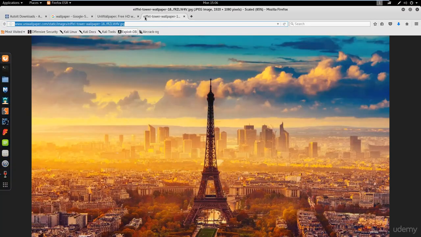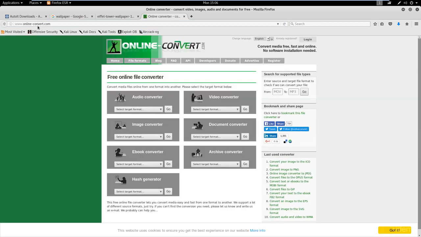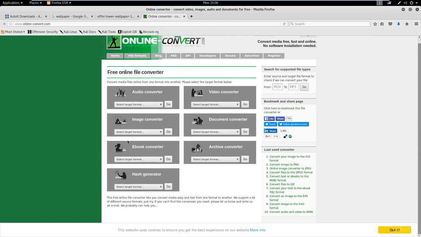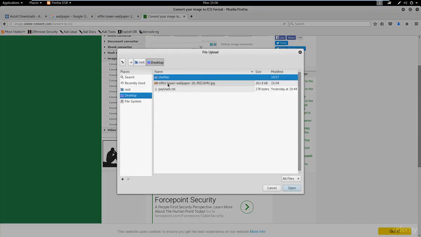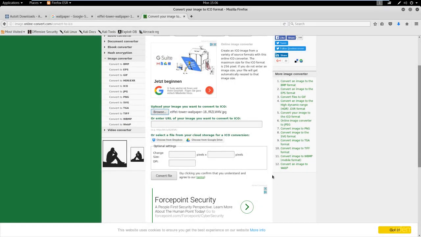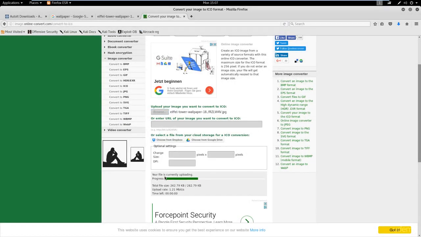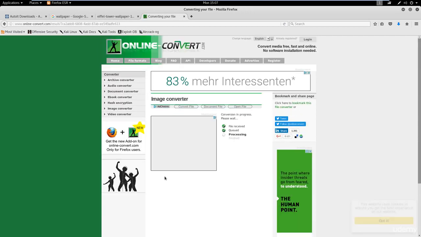So I will come back to my browser, and I will go to a service called online-convert.com that allows me to convert my image to an icon. So I will go to image converter and convert to icon. Then I'm gonna say browse. Then I'm gonna select the image that I have downloaded. Then convert file. Then it will convert it to an icon.